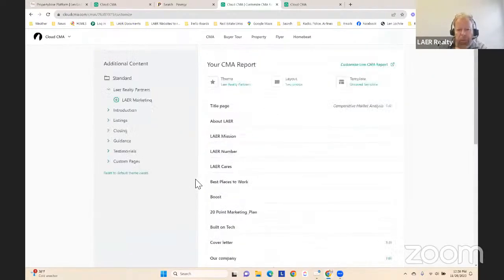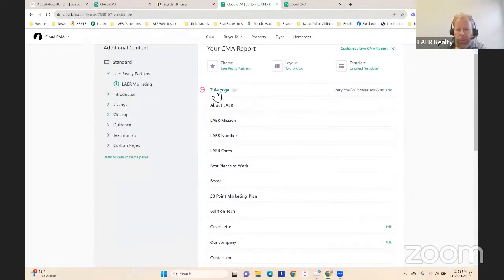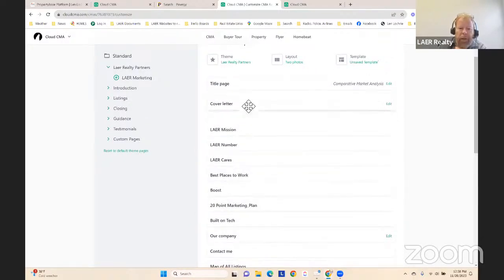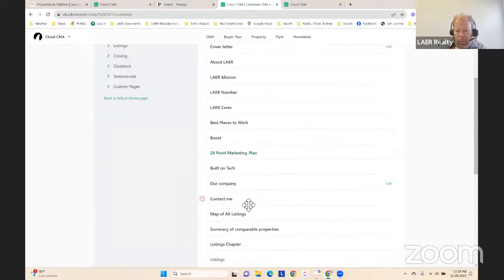Now, one of the things that you can do is you can see how I have the title page up here at the top, right? But say you want to change pages around, you can click and drag, and you can move pages around like this, right? And put them in a different order.